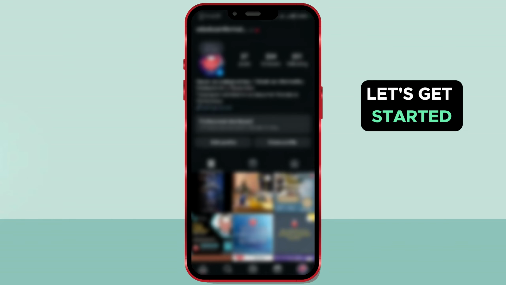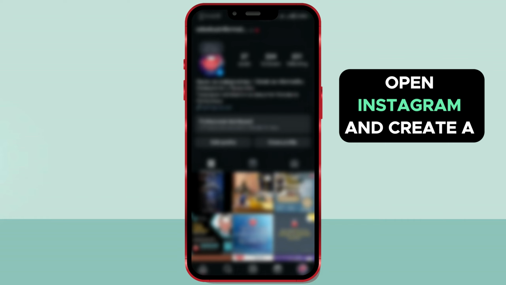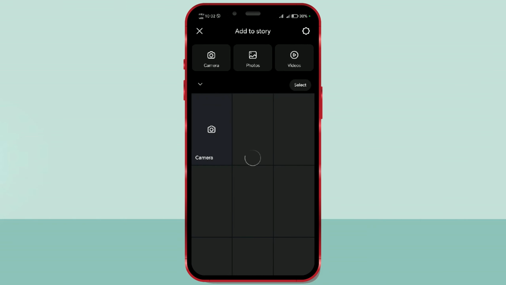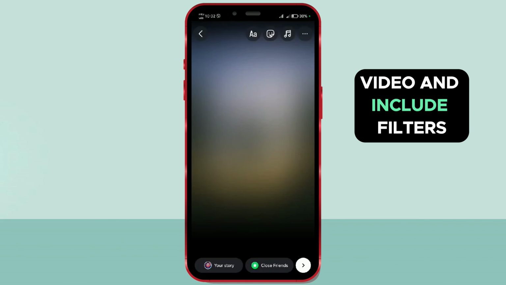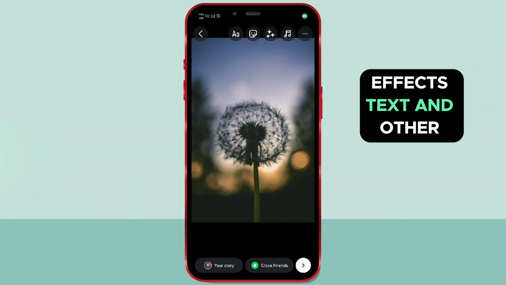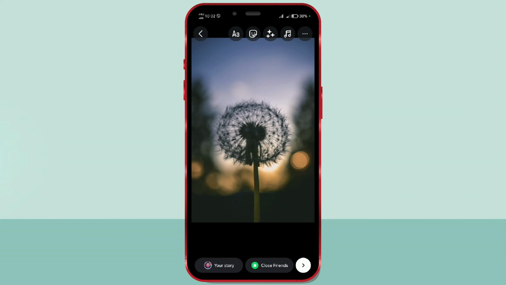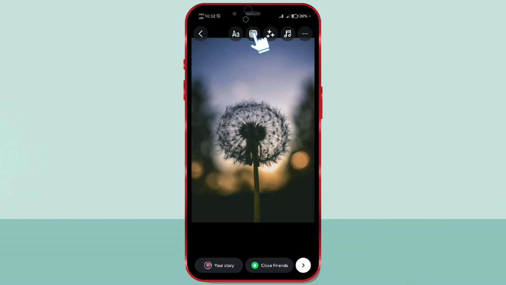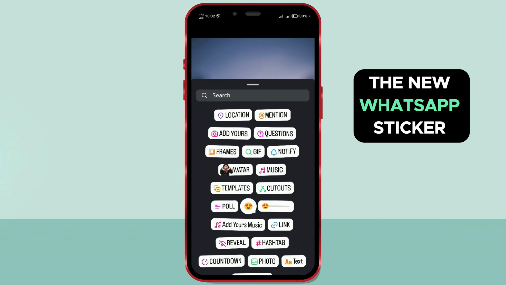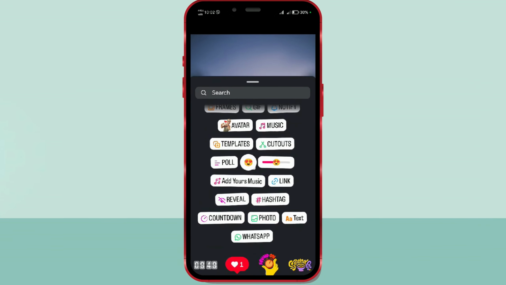Let's get started. Open Instagram and create a new story. Add your desired photo or video and include filters, effects, text, and other details for your story. Then, click on the sticker icon here. The new WhatsApp sticker should appear here.